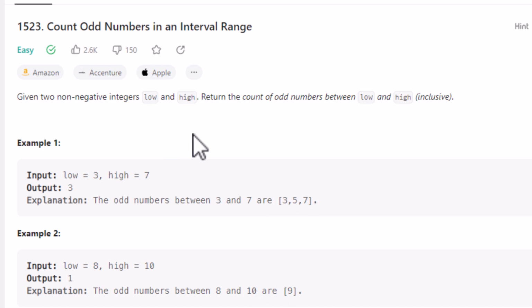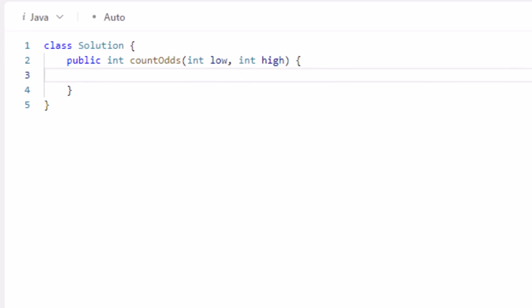All right, so how are we going to tackle this? We could loop through and determine if a number is odd, and then add it to the list and return the count of that list. But we're going to take a little shortcut here. So basically, every other number is going to be an odd number.